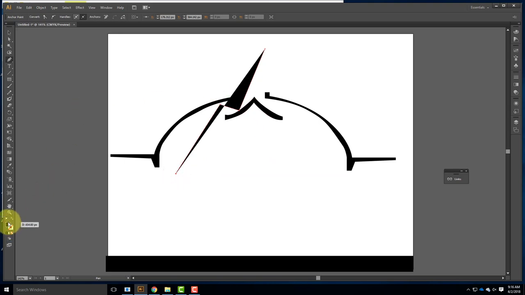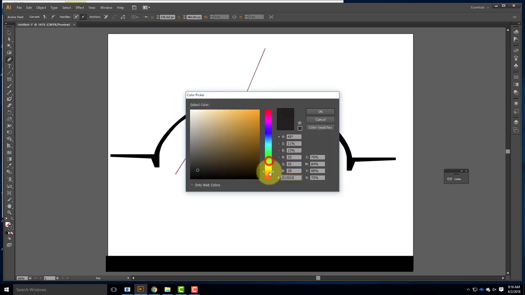I'll flip my colors. Right now, I have a black fill with no stroke. I'll flip it so that I have a stroke with no fill. And I'll change my color. So let me double click on my stroke to be able to change the color. I'll change the color to be more of a light color. So we'll say maybe about like that.